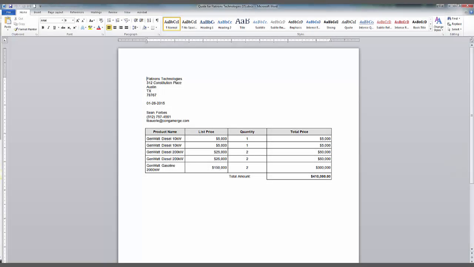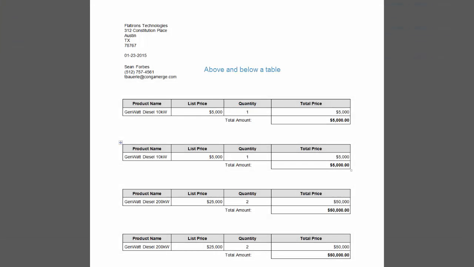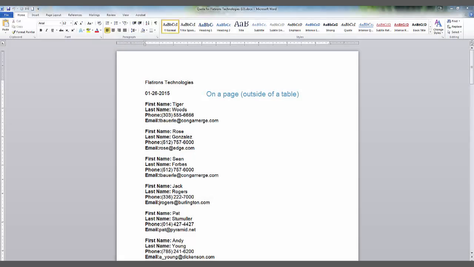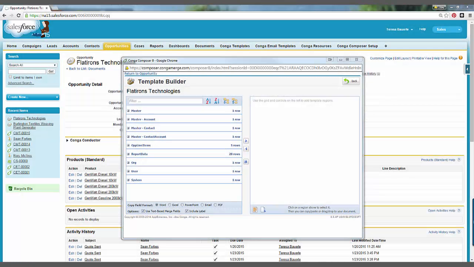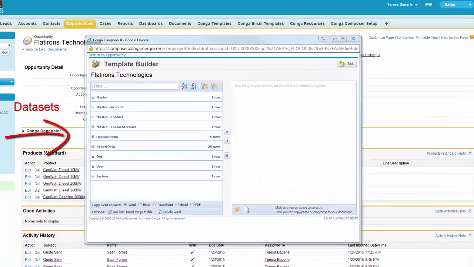Detail regions are usually created across a table row, above and below a table, and on a page outside of a table. Let's look at how to create detail regions across the table row, which is one of the most common ways our customers use detail regions in their templates. Creating a detail region across the table row tells Conga Composer that the row should repeat for each row of detailed data from the data set.